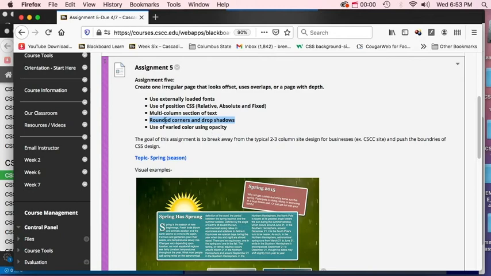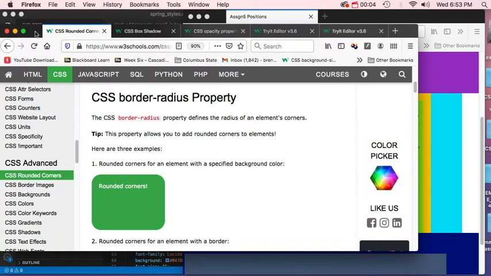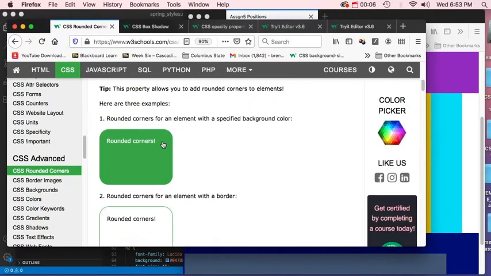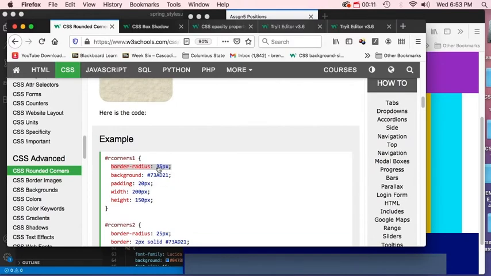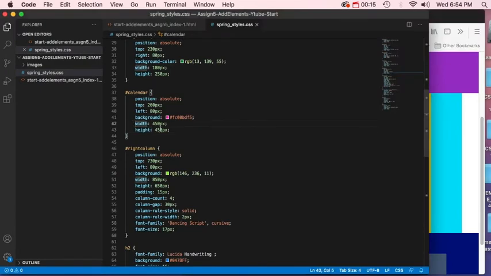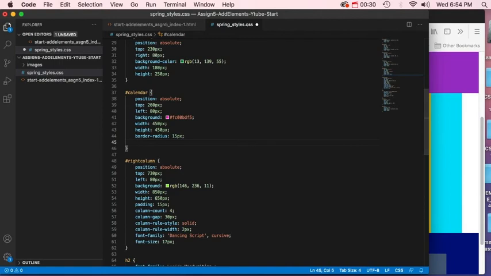Okay, let's look at rounded corners and drop shadows, which I know we've covered rounded corners before. So real quick, copy and paste that. Add it into our calendar section. Maybe make it a little bit less rounded. Okay, save that.